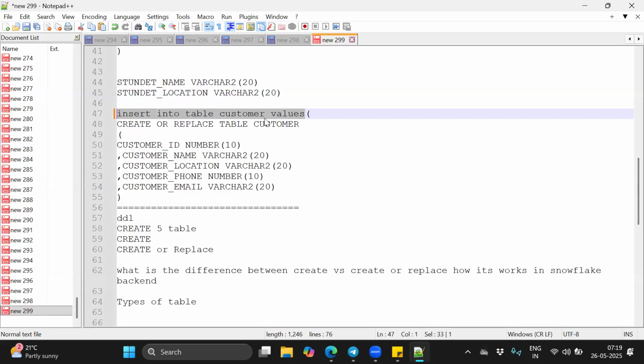It means you cannot paste another table here.